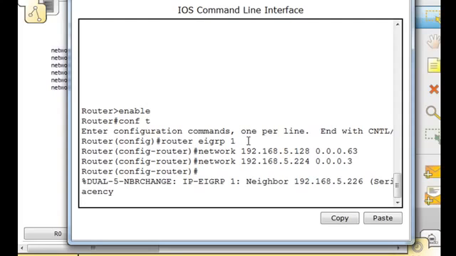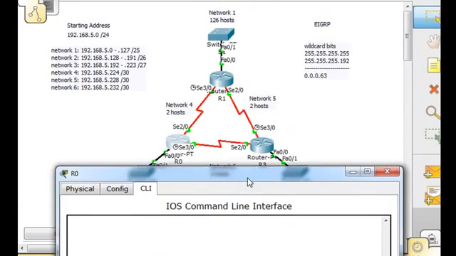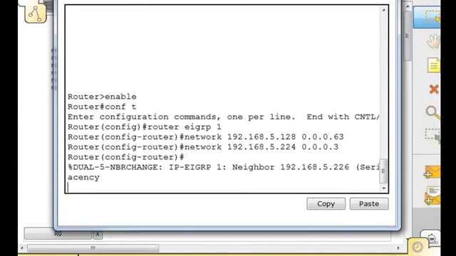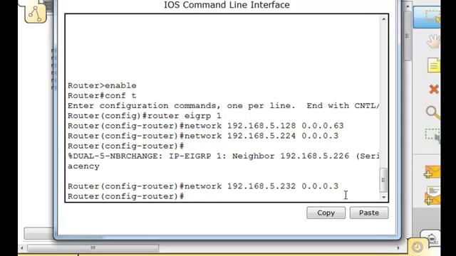Notice we just got a message. I'll stop right here and point that out. As soon as I said the 224 to participate, instantly we get a message output to the router: IP EIGRP 1, neighbor 5.226. We just got an adjacency, a neighbor relationship, established between R0 and R1. That's pretty cool. So now network 6 is the 232 network. That's easy. We'll just go up arrow, and that's the 232 network. Same wildcard bits, 0.0.0.3, because that's a slash 30. Hit enter, and that's done.